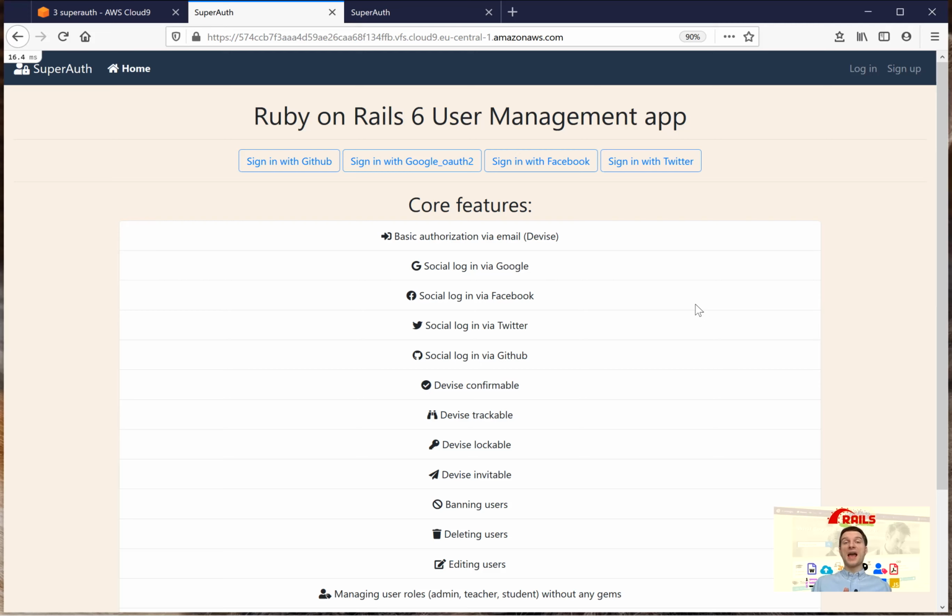Now, when creating any Ruby on Rails application, there are two critical things that you have to take into consideration: authorization and authentication. Authentication is all the aspects of user login functionality, and authorization is giving users different roles and permissions to access different parts of the application.